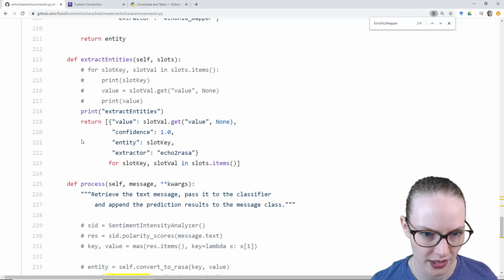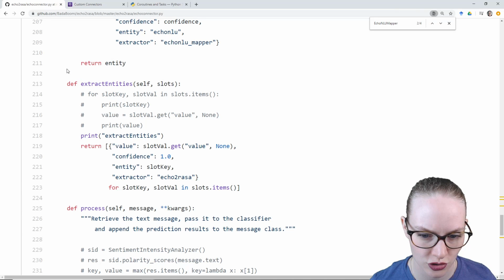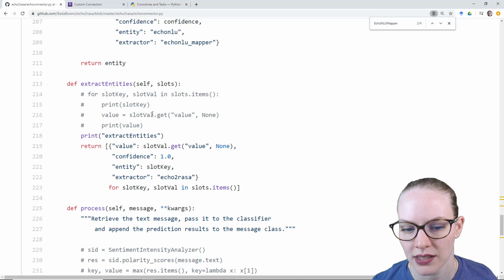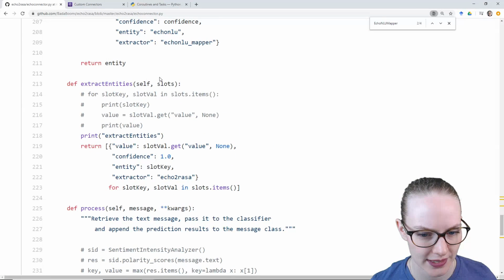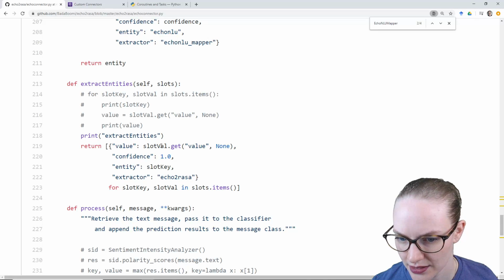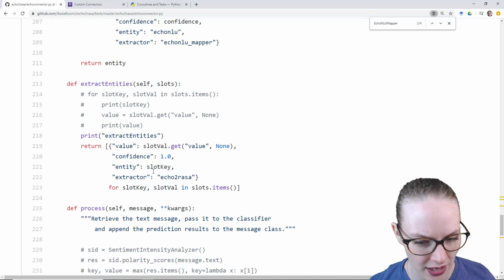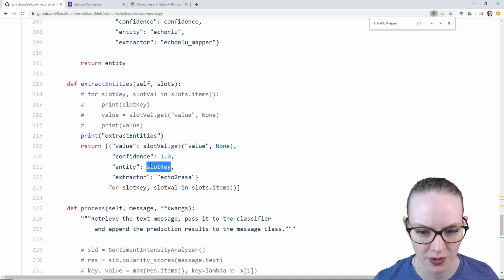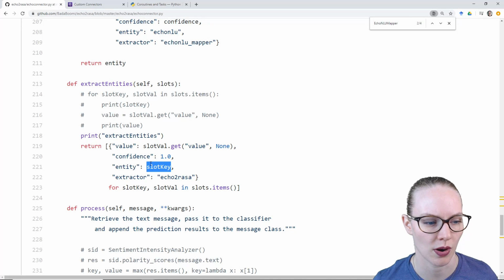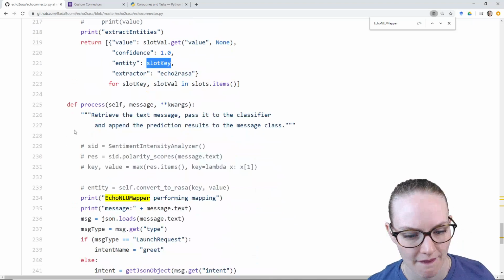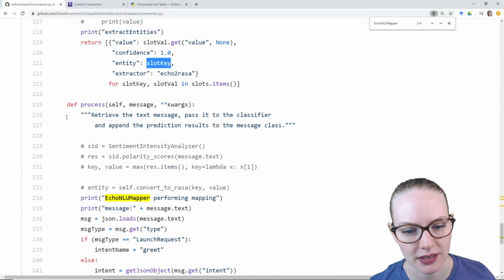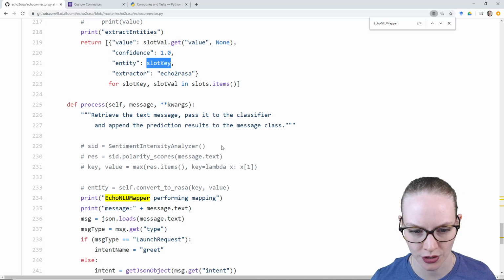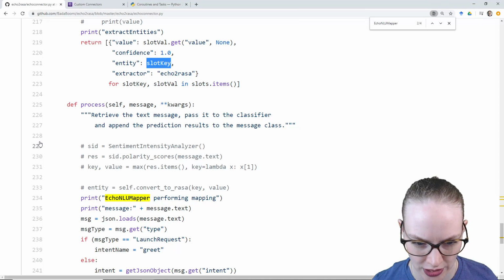And then to extract the entities, it will get slot value none, entity slot key. Okay, so it's just going to say with confidence 1, we think that whatever the return slot is what was in the slot, basically. And then process, retrieve the text message, pass it to the classifier, and append the prediction results to the message class.